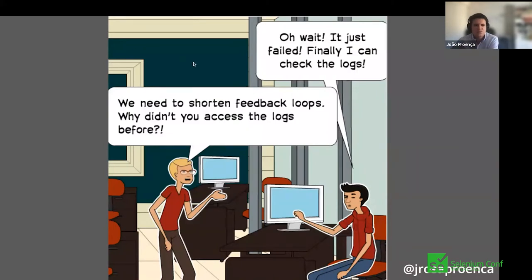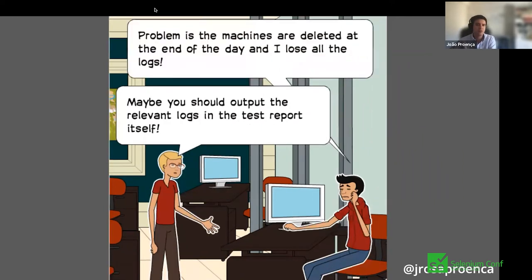But the architect was like, why? We need to shorten feedback loops. Why didn't you access the logs before? And this was really important. I had a problem, which was the machines where the tests failed were being fired up during the morning. They ran tests throughout the day, but then at the end, because of costs, we would tear down the machines. Also because we didn't want any garbage being left in the machines in case some tests were badly behaved.